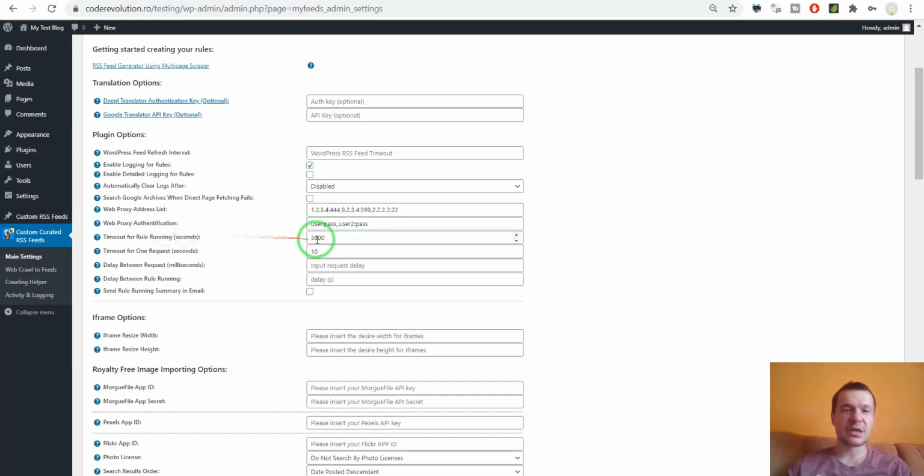Timeout for running, this is the amount of seconds the plugin is allowed to run, and if you are crawling many pages, this should be increased, but the default value should also work fine for you.